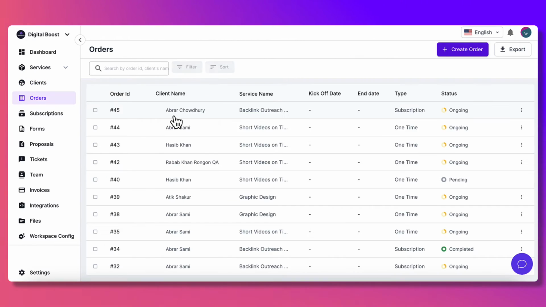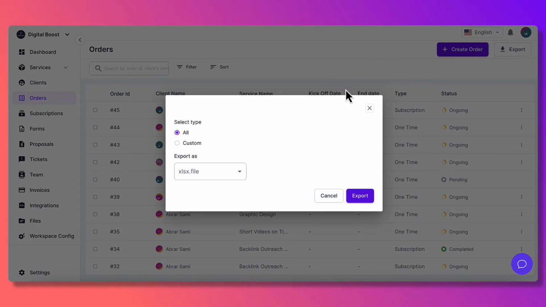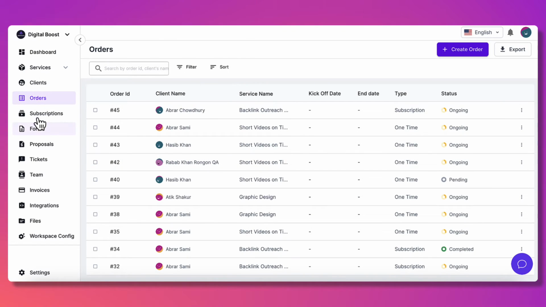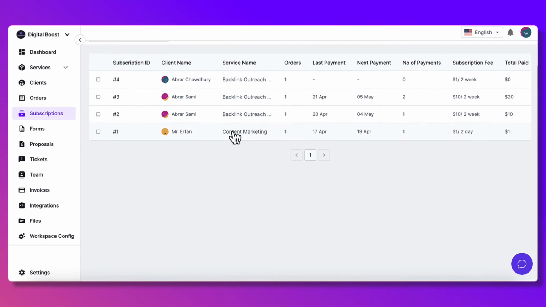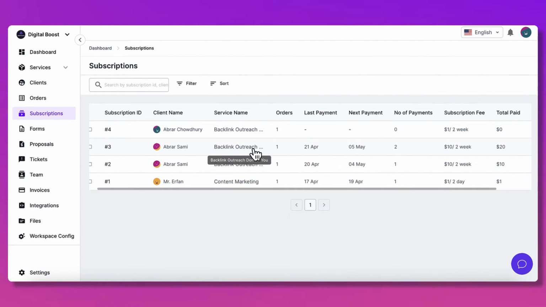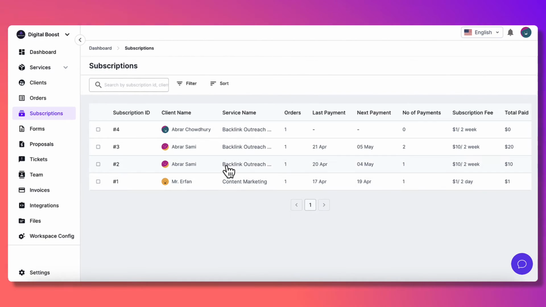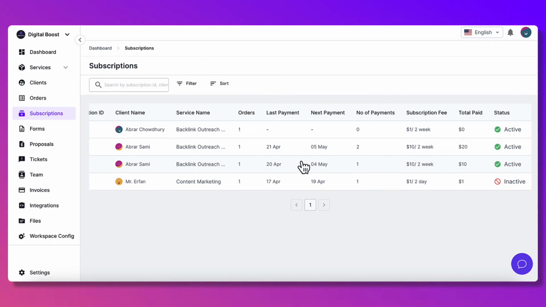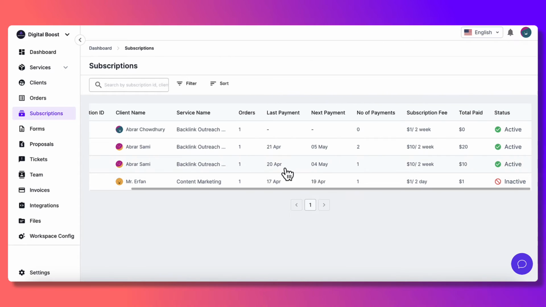Next, let's check out orders. Here you can see the list of orders, the status of them that are ongoing, completed, and so on and so forth. You can also export your orders from other places. Next is subscriptions. Like I said, there is subscription-based pricing. These are the orders that are billed on a subscription basis, and here you can see the active ones, the inactive ones, and how much your client has paid you in total.